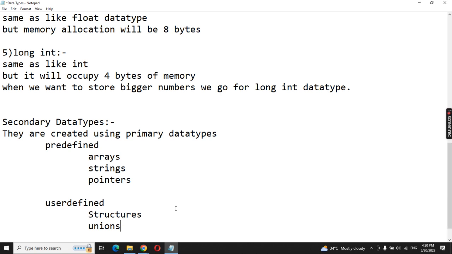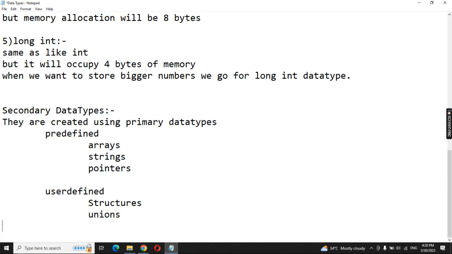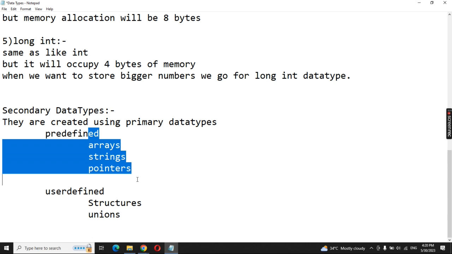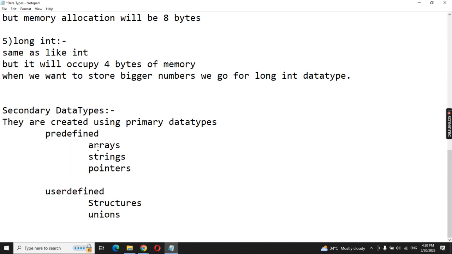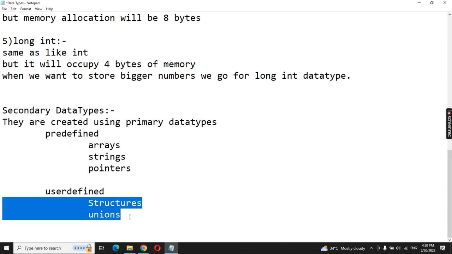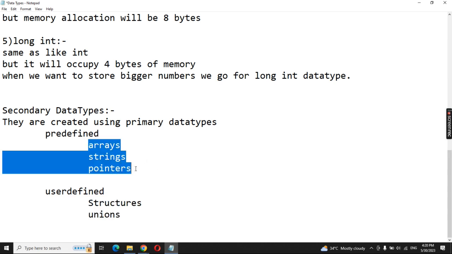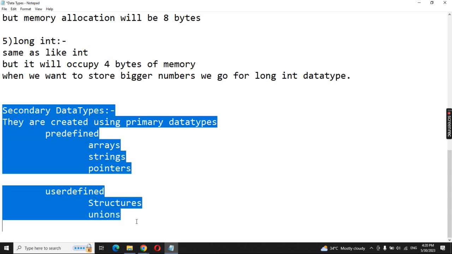Simply you need to remember that secondary data types are created using primary data types. In that, again they are divided into predefined and user defined. In predefined we are going to cover these, in user defined we are going to cover those. Each and everything is a separate topic in C. So we will see each and every topic separately in detail later. So don't bother about this one.